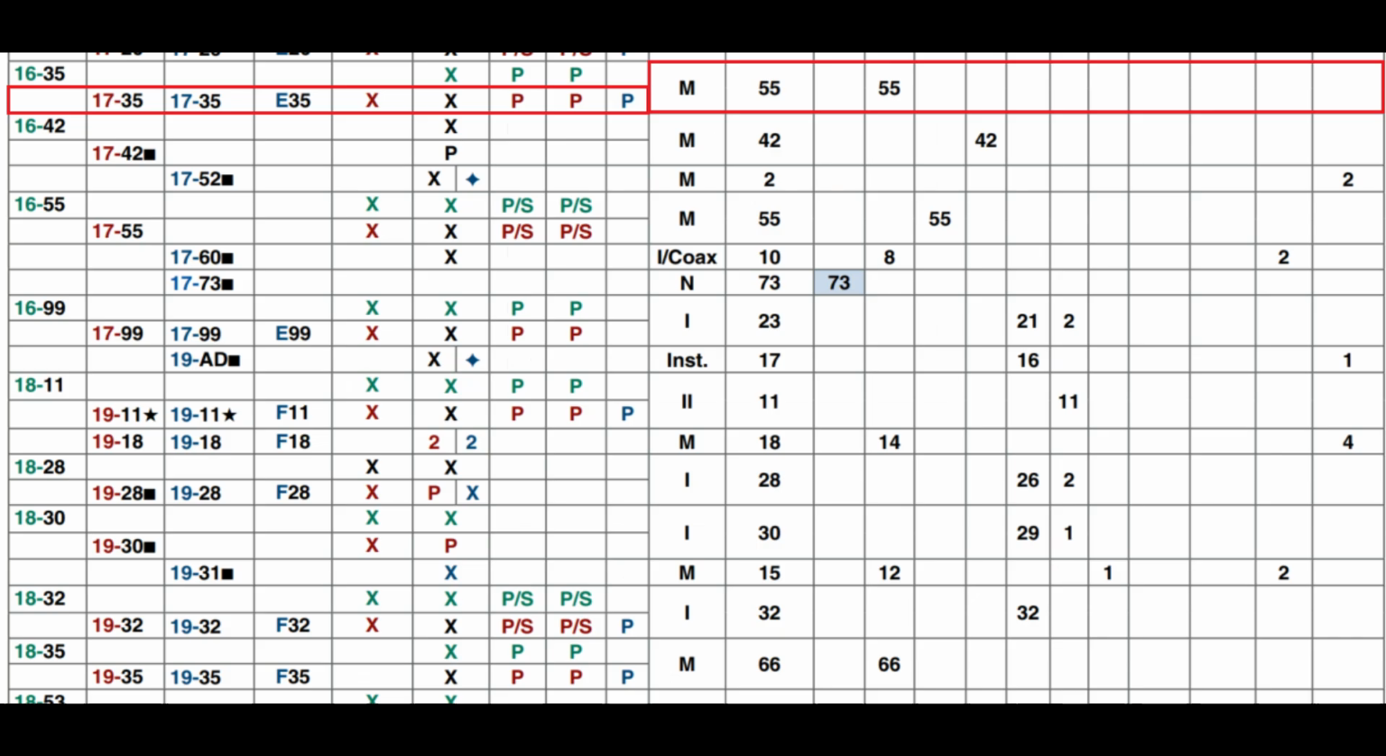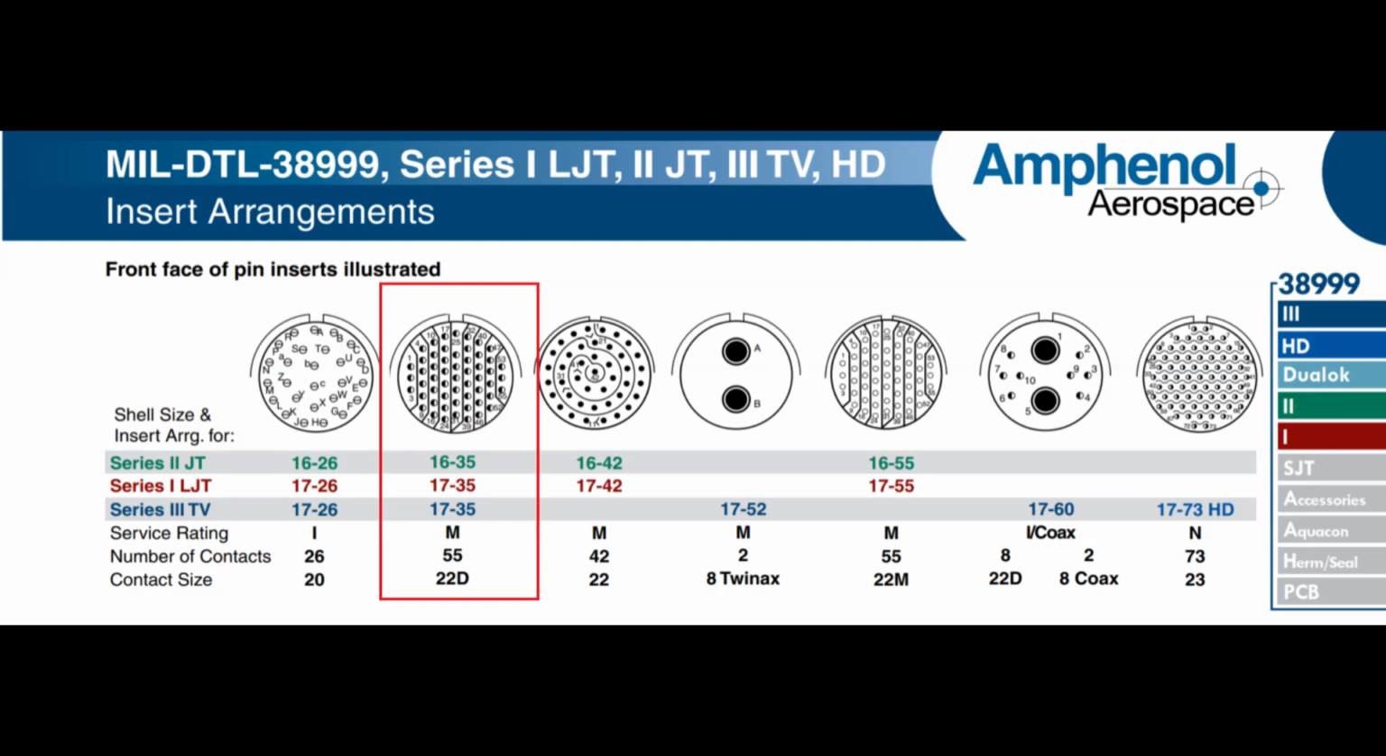Returning to the shell size and insert arrangement chart on page 7, we see that E35 aligns with 17-35. Total number of contacts and their size is also indicated. For comparison, here's the first connector we analyzed. Just like before, we refer to page 11 for the insert arrangement diagram, using the 17-35 layout for this connector.